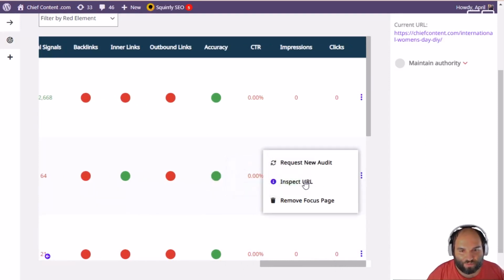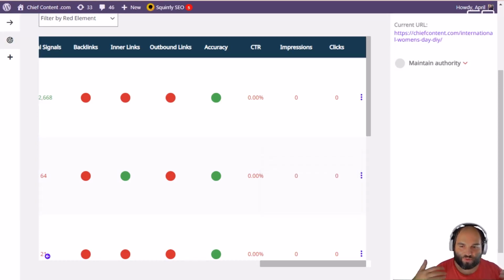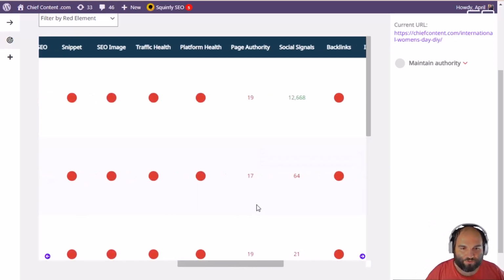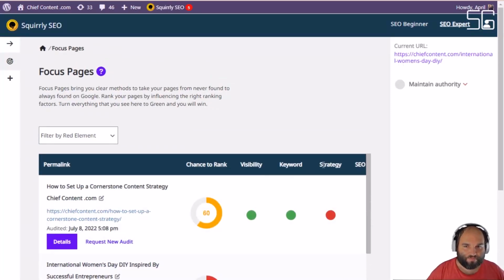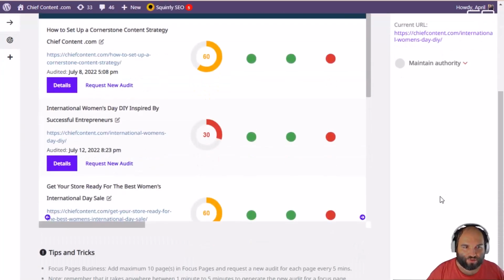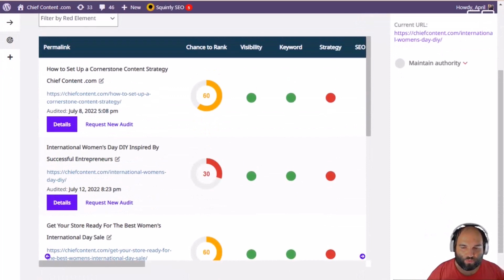And here you can inspect the URL. If you think there's some problems with the URL or with the way that we process the page, you can request a new audit, and you can remove the focus page. Now when you remove a focus page, it doesn't delete your focus page from the WordPress site, doesn't delete it from the whole site. It just makes sure that you will have one more available slot.